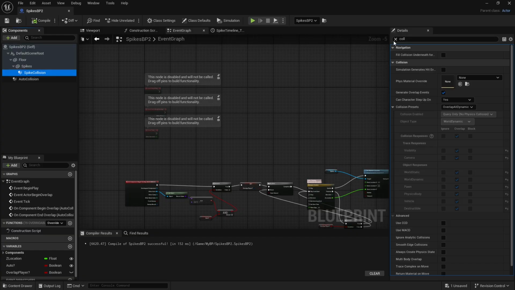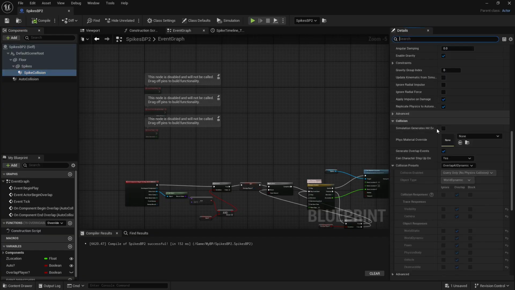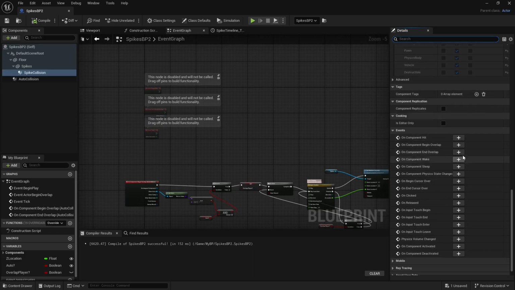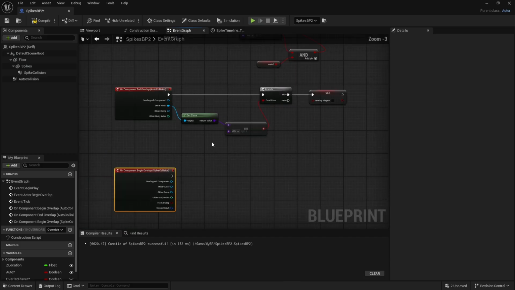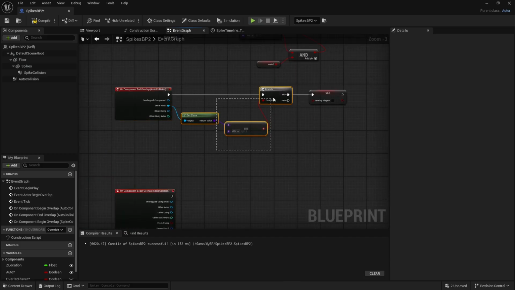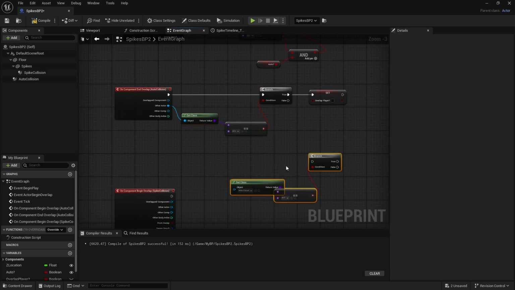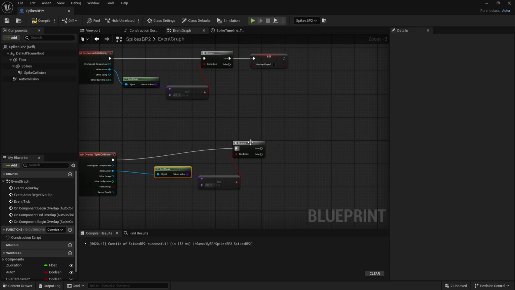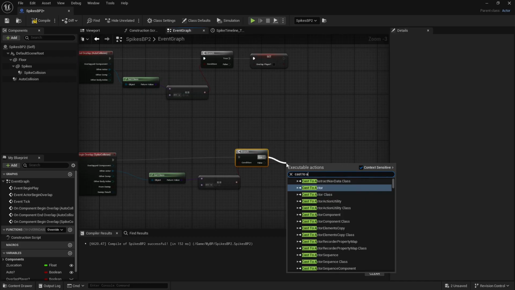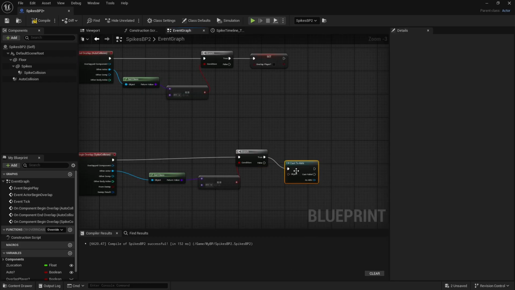So now let's go here. We need to get On Begin Overlap for our spike collision. So we're going to get this again. Not that part, just the Get Class and the Branch part. Duplicate this. I did Control D. Other Actor. So now we're going to cast, if it equals our player, we're going to cast to said player.